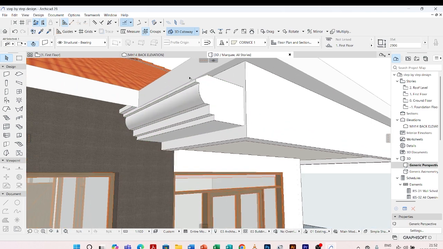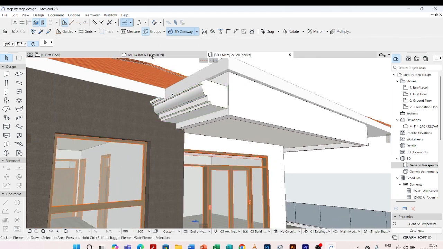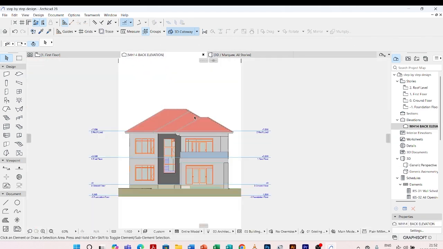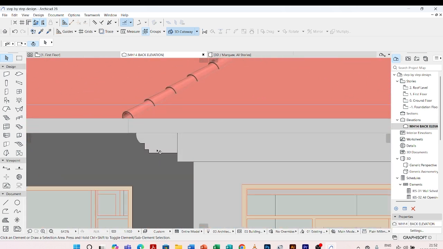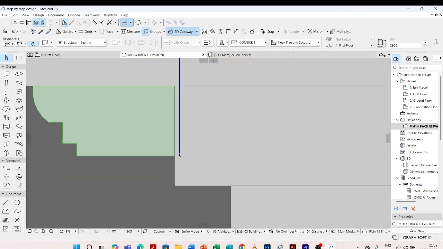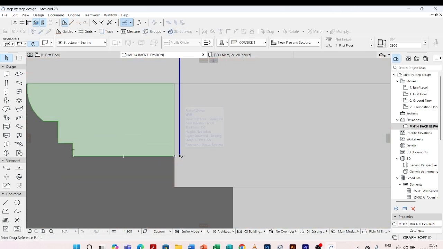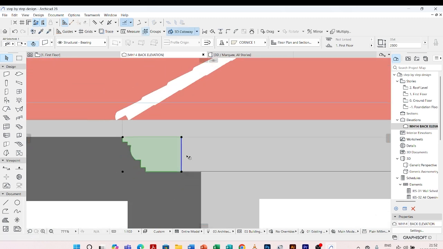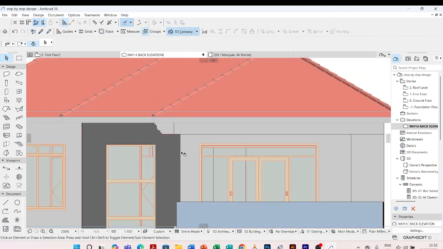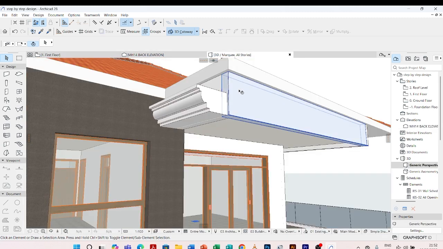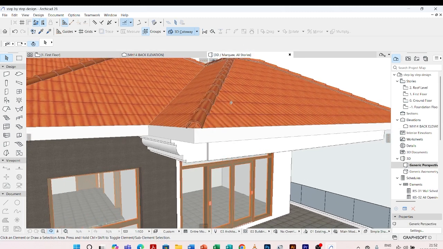But I'll need to adjust it to move it a little bit down. Let me use the elevation. Once I got the elevation side, I can simply move my copying properly. Ctrl D, that is for dragging. I'll drag it up to here. So I have my copying like that. Then in the 3D, you can see how it is.